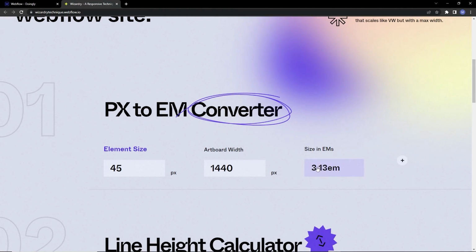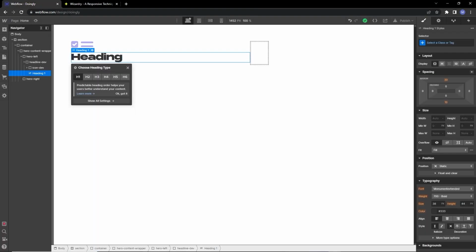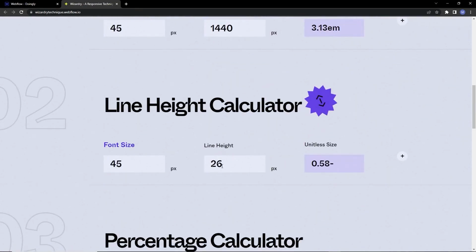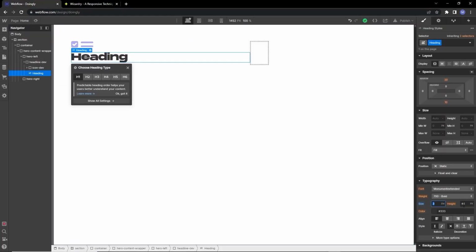Now the size in EM is 3.13 EM. Copy that and paste it here. But we can use 3 EM as a round figure. Similarly, for the line height, font size is 45 pixel and the line height there is 70 pixel. So in EM, the line height should be about 1.5 EM.